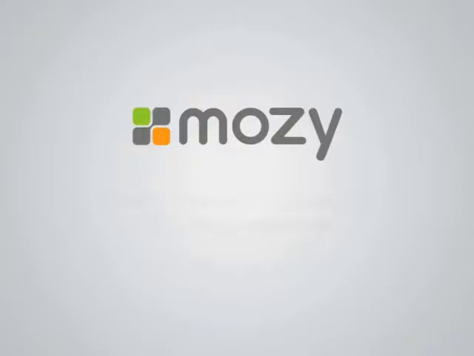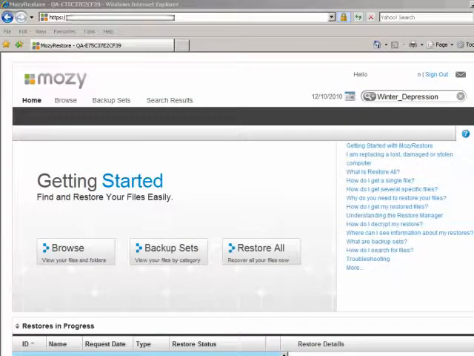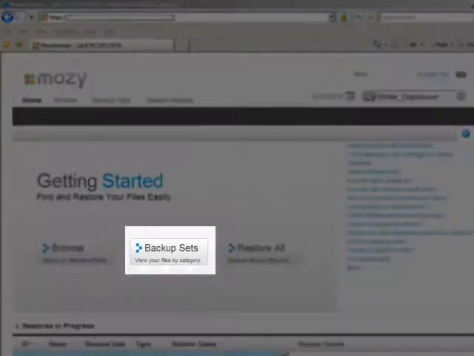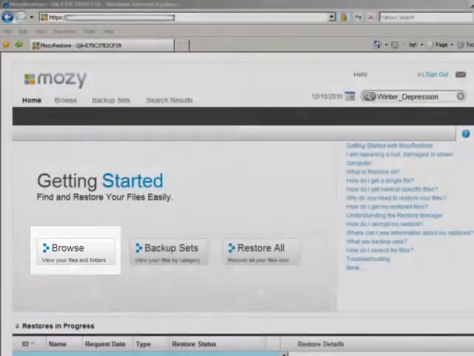You may need to restore several specific files, so let's take a look at how you do that. First, we need to select the specific files. These can be selected from the backup sets, where you view files by category, or using the Browse button, where you view the individual files and folders. In this example, we will use both.